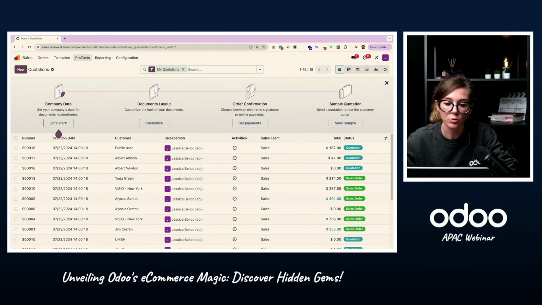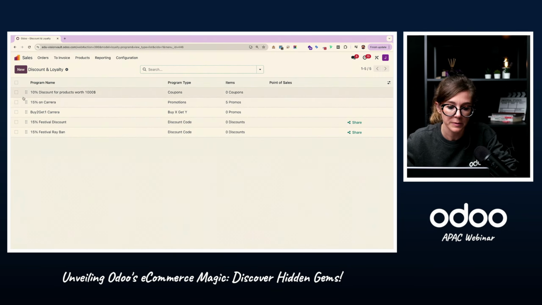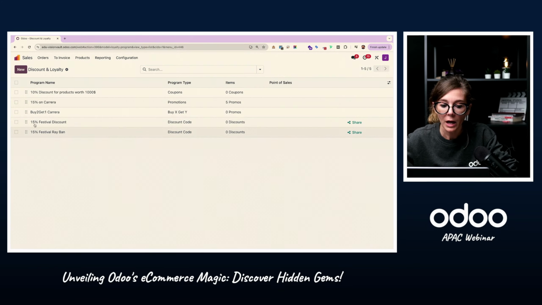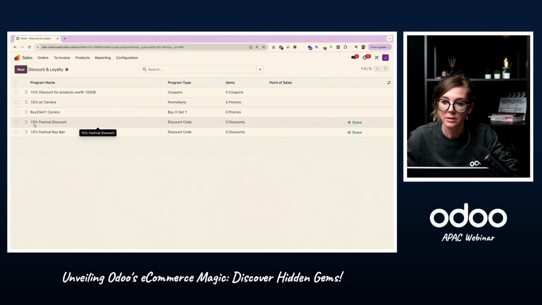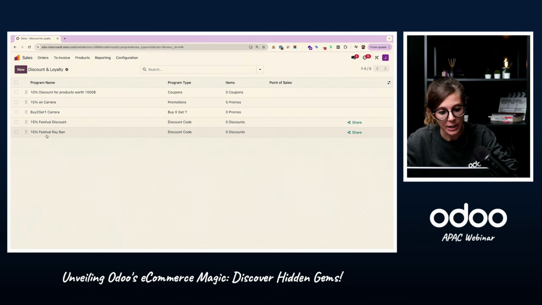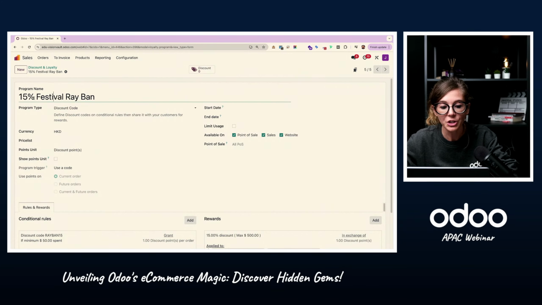So we tried the first one. It is working, the 15% on the Carrera. But now I want to push it a little bit further. What if you want to share, remember about the Ray-Ban, with your dedicated Ray-Ban customers a dedicated promotion?